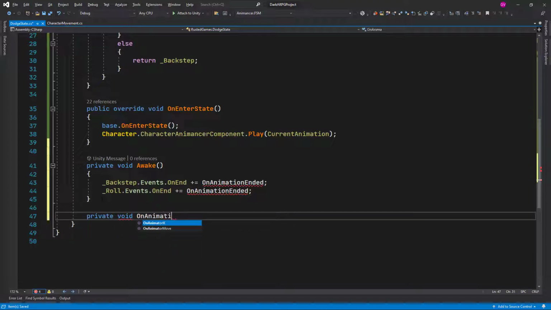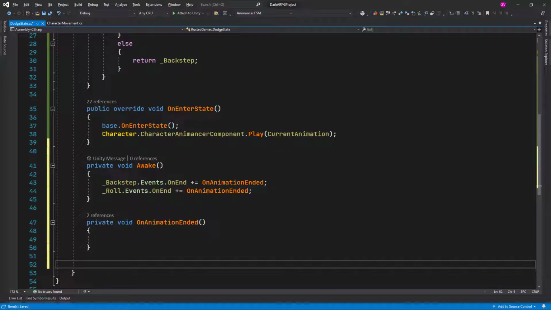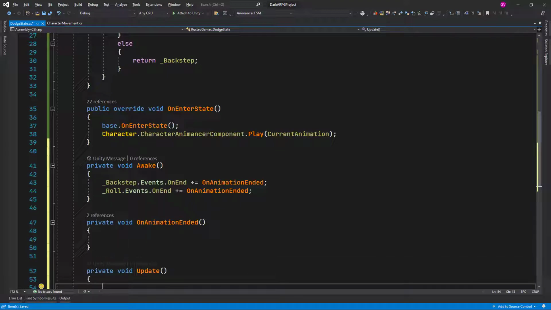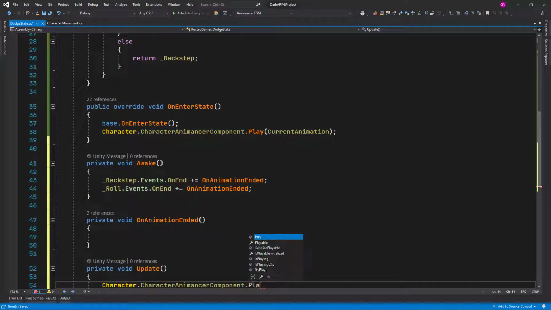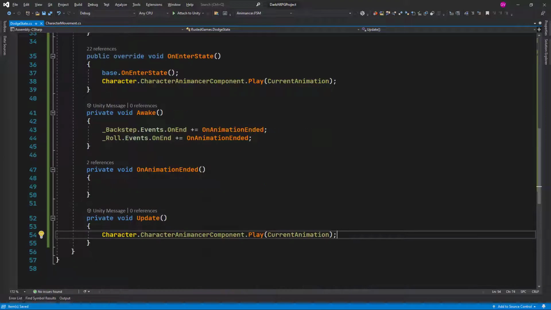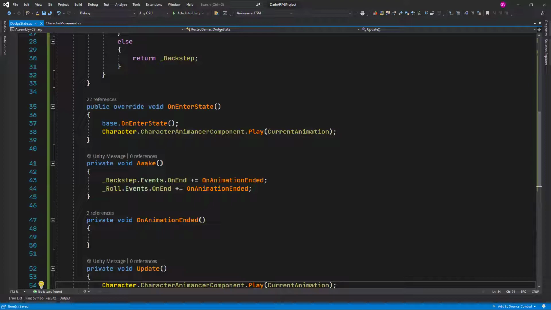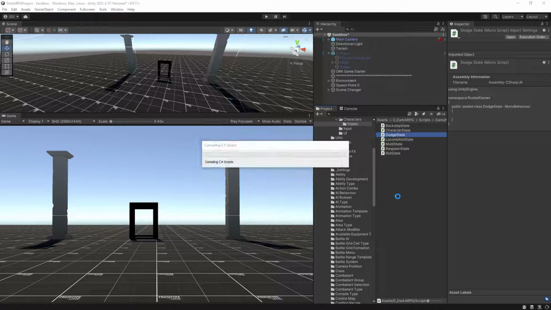So let's create this function, on animation ended, and we are going to deal here with the flag. Okay, not yet, but lastly we need to call the update method, and of course character animancer component, and also let's do the play current animation. Okay, so let's deal with this flag switch. Let's go back to Unity, let it compile.